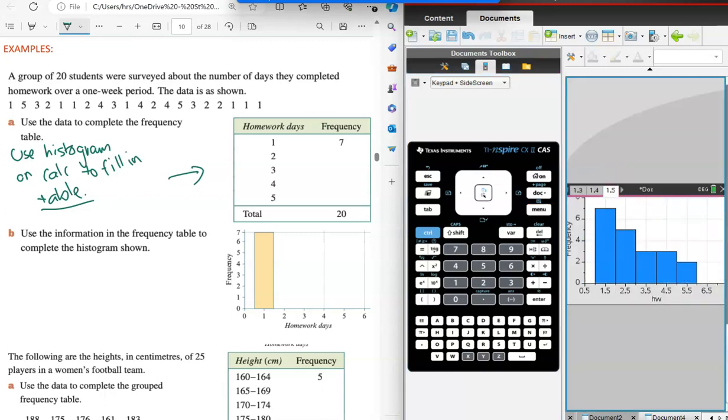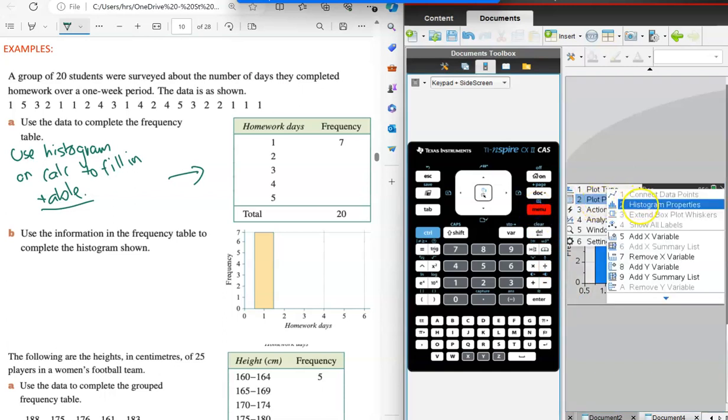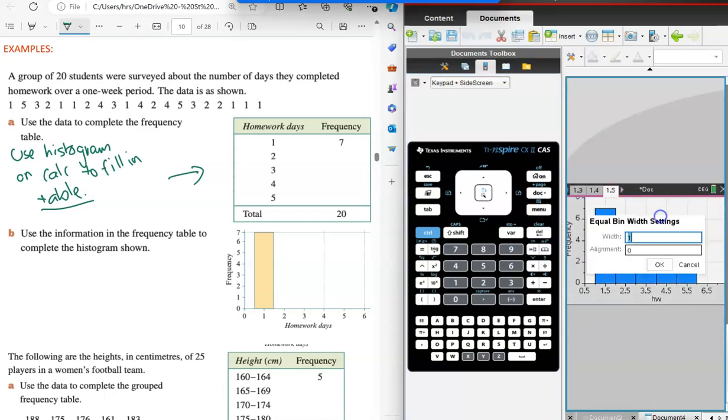Now it's doing something weird. I don't like the categories down here. I'm not sure how it's going up. It is going up by 1, but let's just fix it up so it starts where we want it to. So histogram, probably bin settings. I'm just going to make sure that's on 1. It is. And the alignment, yeah, that's okay. It starts on 0, so you click OK.